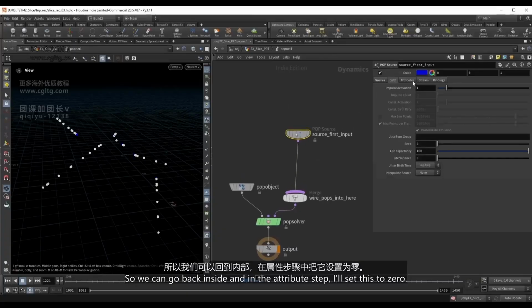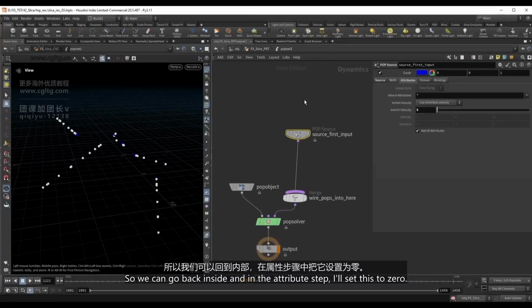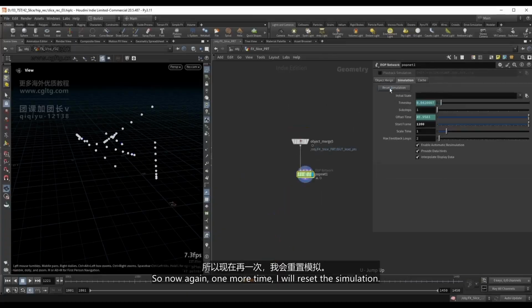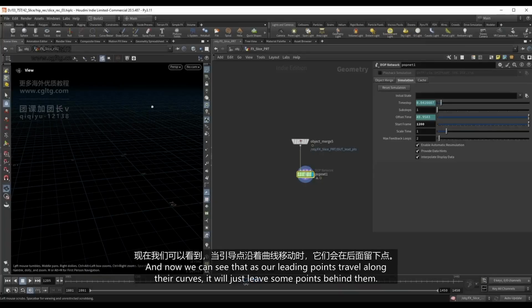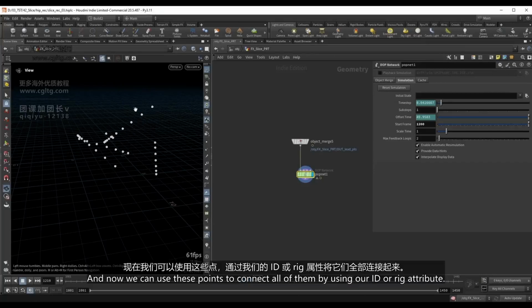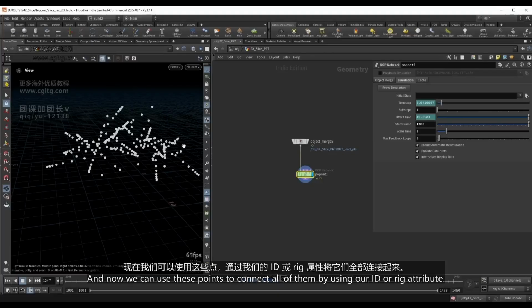So we can go back inside, and in the attributes tab I'll set this to 0. So now again, one more time, I will reset the simulation, and now we can see that as our leading points travel along their curves, it will just leave some points behind them, and now we can use these points to connect all of them by using our ID or rig attribute.